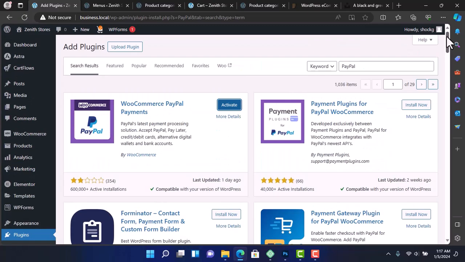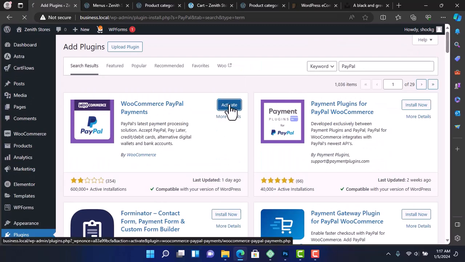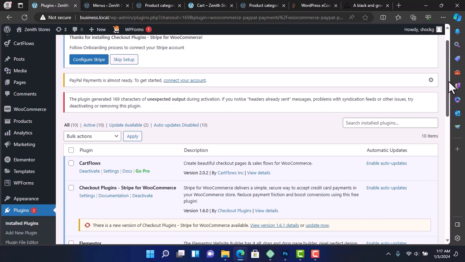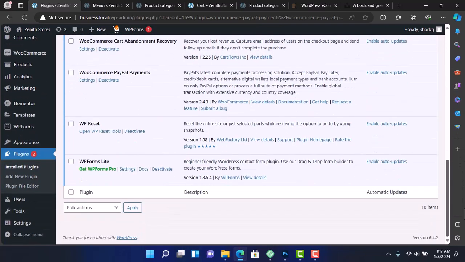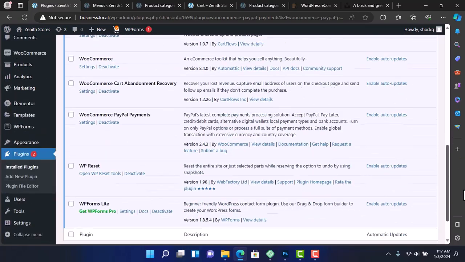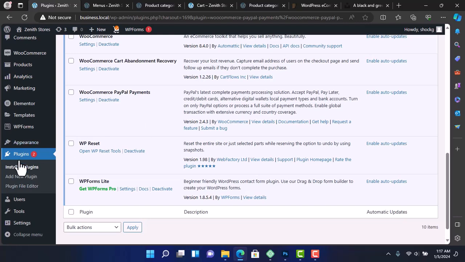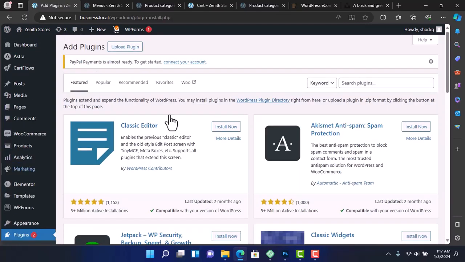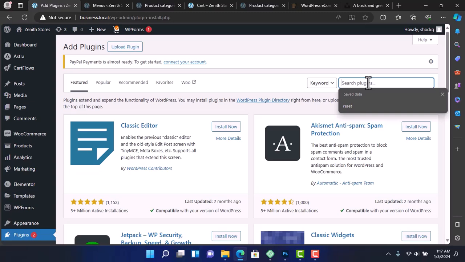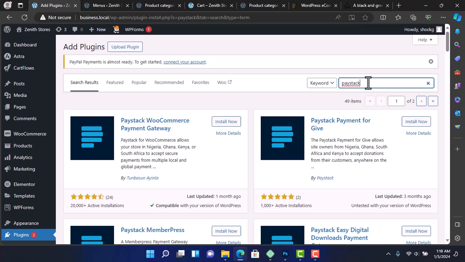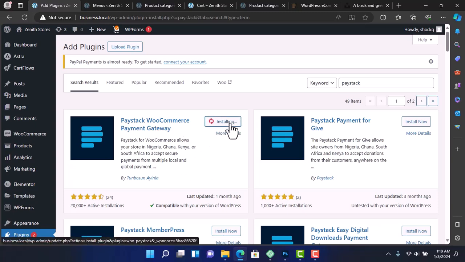And then we activate. So you can see it's included as part of our plugins. So here you can see WooCommerce PayPal payment. So let's add another one, and this time I'm going to add a payment gateway mostly for Africans, Nigeria and other African countries. So we can add a Paystack, and here we go, Paystack WooCommerce payment gateway. So all we need to do is to install now and then activate.